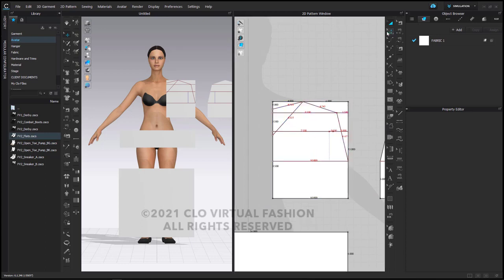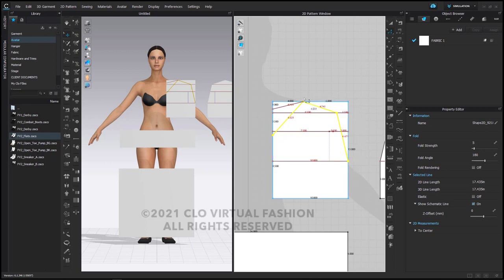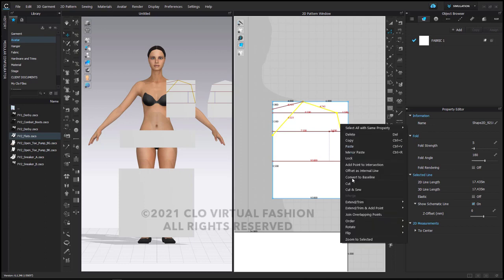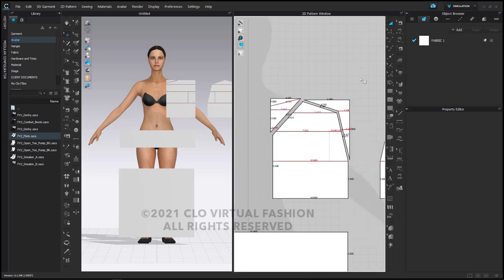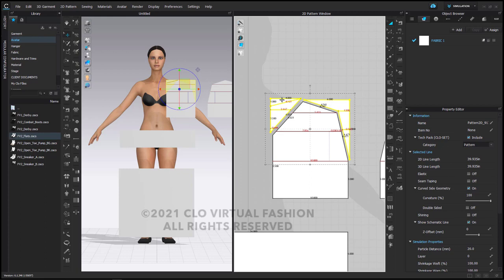In the front here, I'm going to double click on this line. This then selects my entire shape on top. I can cut this and delete the two pieces that are extra.